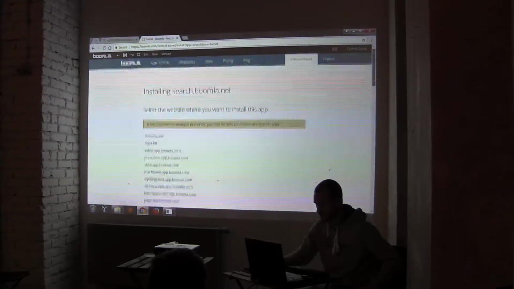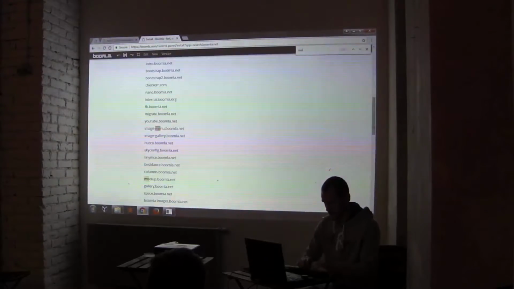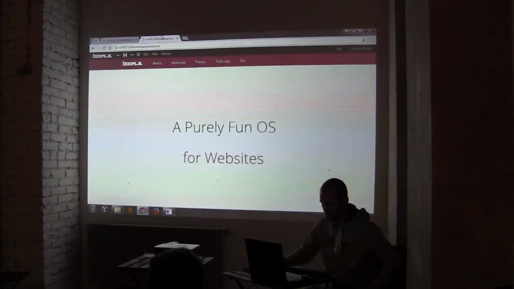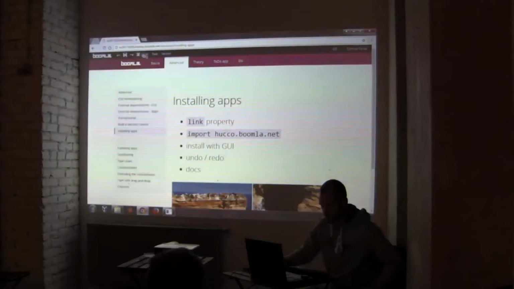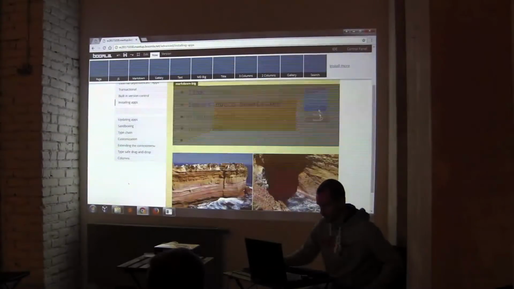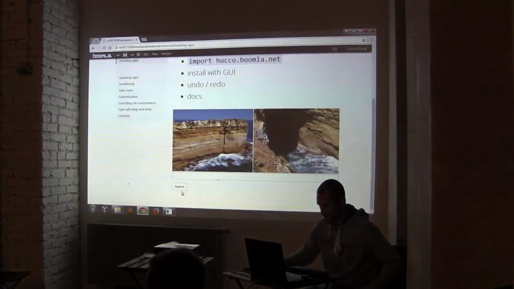It asks me where I want to install it. Meetup.boomla.net, the last one, add it to the toolbar. Let's refresh this, New, and the search app is added here. So let's add it, and there you go, there it is. So it's super simple to install applications. Even non-technical users can do that.